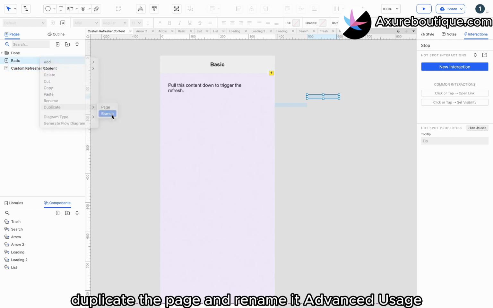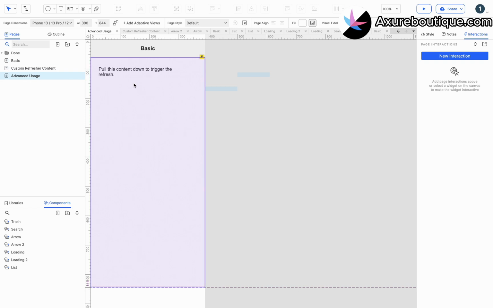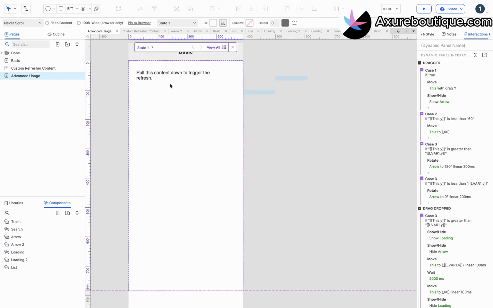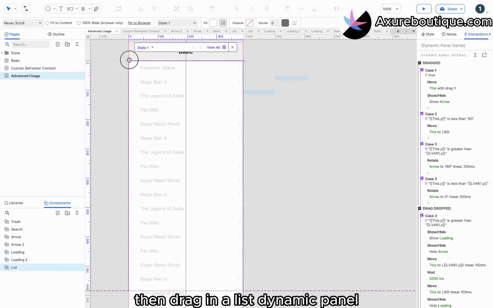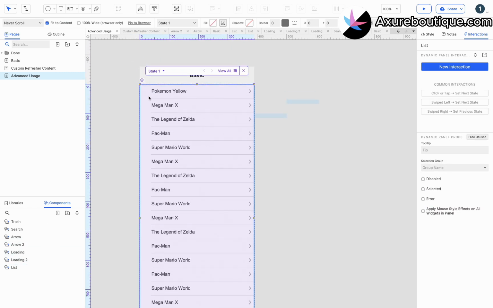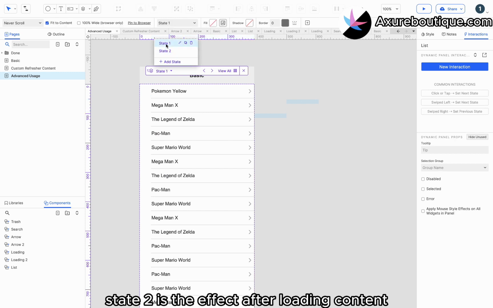Duplicate the page and rename it Advanced Usage. Delete the content in the dynamic panel, then drag in a list dynamic panel. It has two states. State 2 is the effect after loading content, with blue dots.